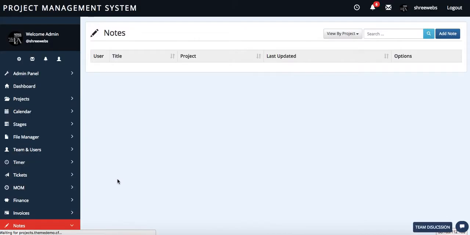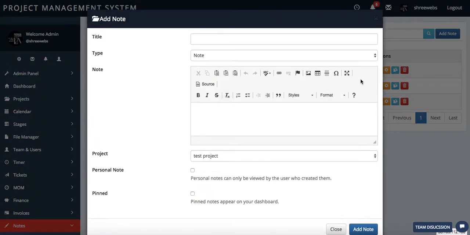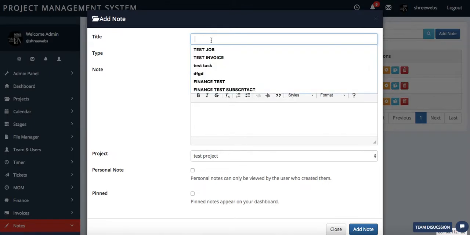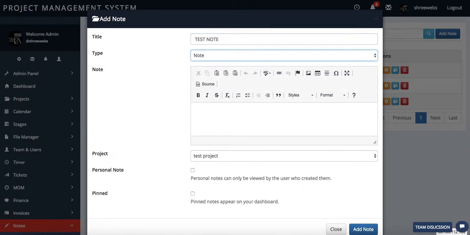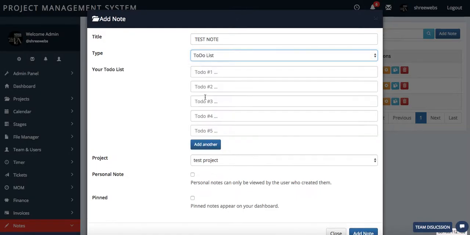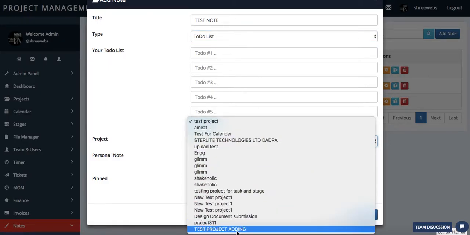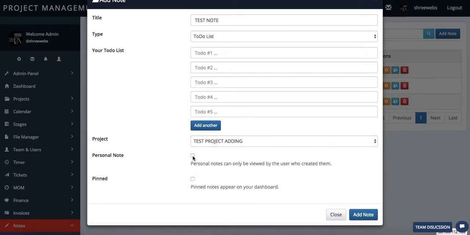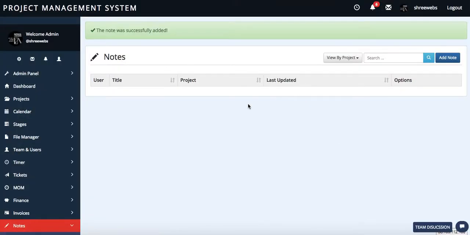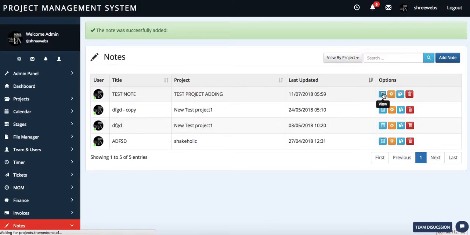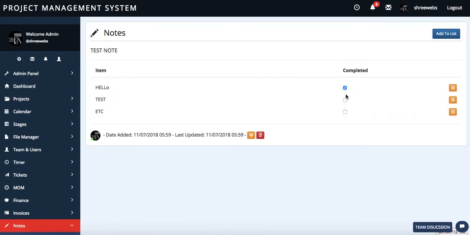Notes. You can mention your notes here. Add a new note. Note can be of two types. It can be a note or a to-do list. You can add a to-do list here that will be into checkboxes. Assign the note from here. It can be a personal note or a pinned note. View the note. You can mark it as completed.